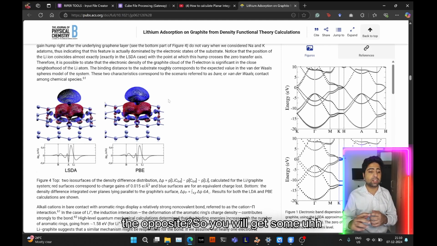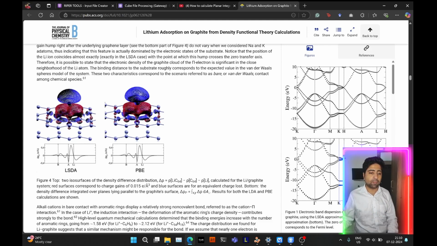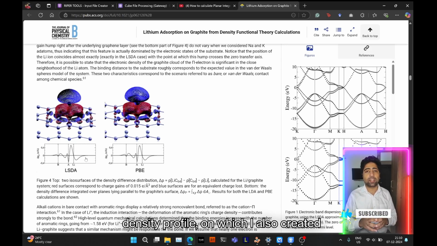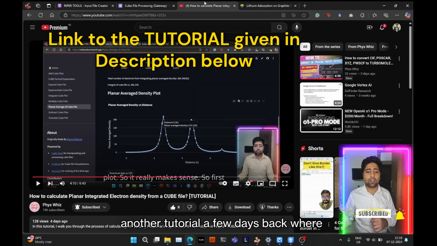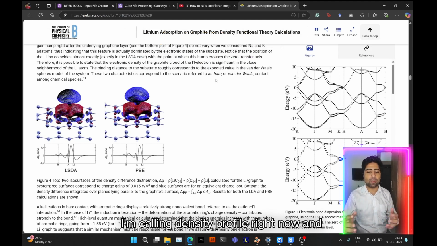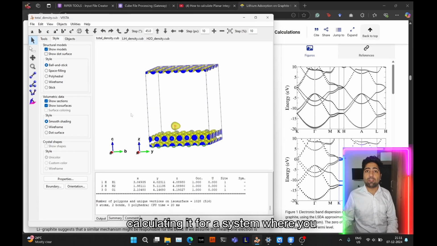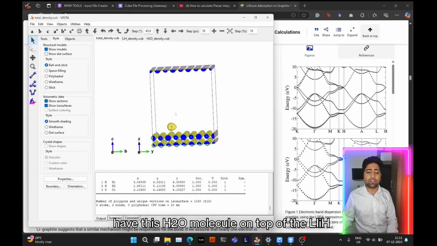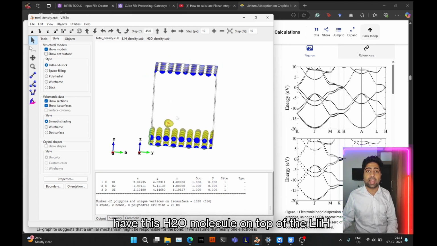You can get plots like this, so you can visualize the charge density difference, and you can also get this density profile, on which I also created another tutorial a few days back, where I showed how to calculate these integrated planar densities, which is what I'm calling density profile right now. And for the sake of this tutorial, we'll be calculating it for a system where you have this H2O molecule on top of the LiH surface.